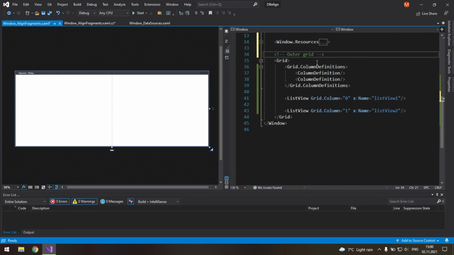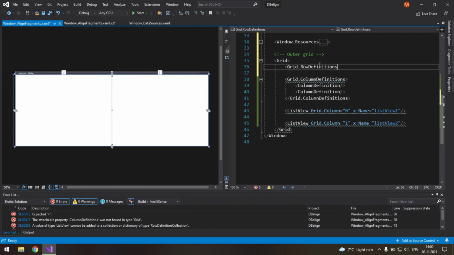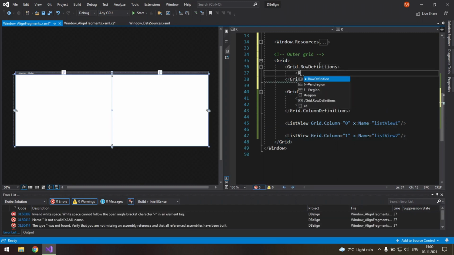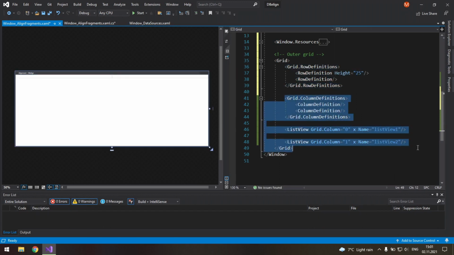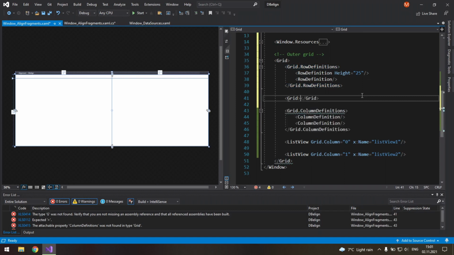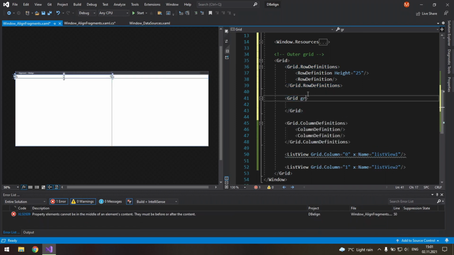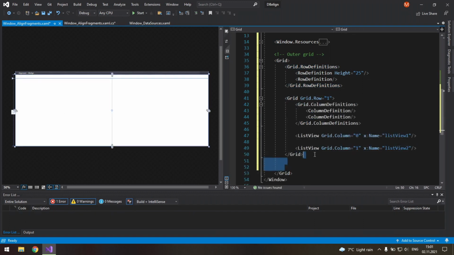Inside this outer grid, we will create row definitions. So grid row definitions, and here define a new row definition. Well, actually two of them, but the first one will have a specific height of, for example, 25. And this structure will be placed in row 1. So let's create a new grid. Grid row 1, and put these controls and column definitions here, like this.